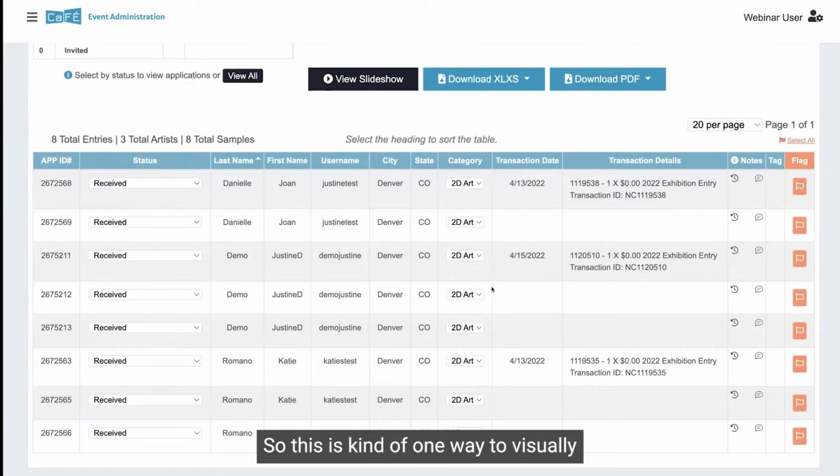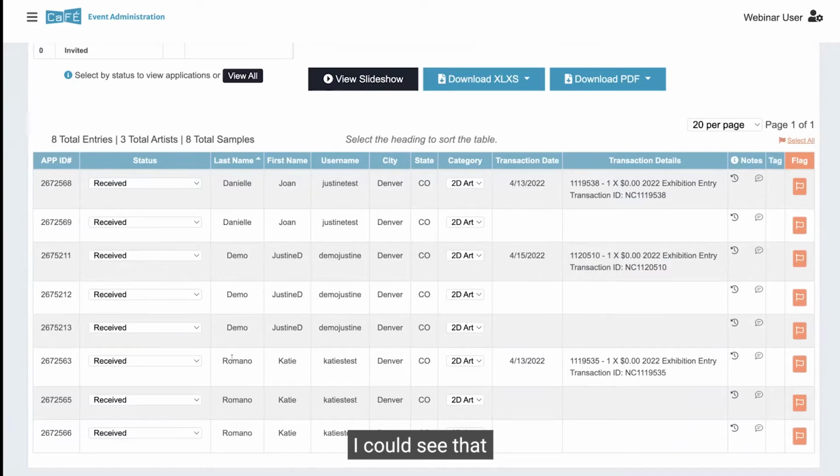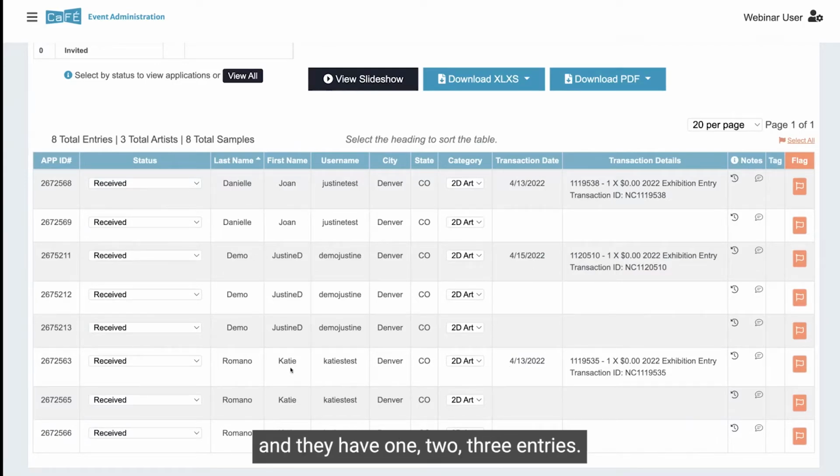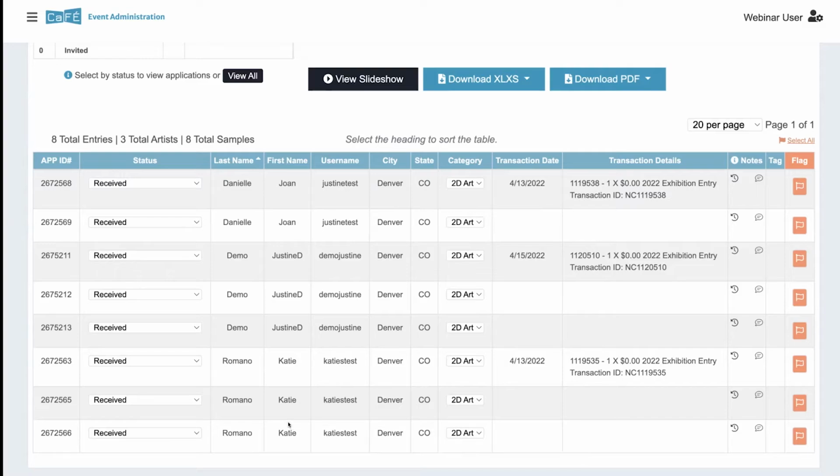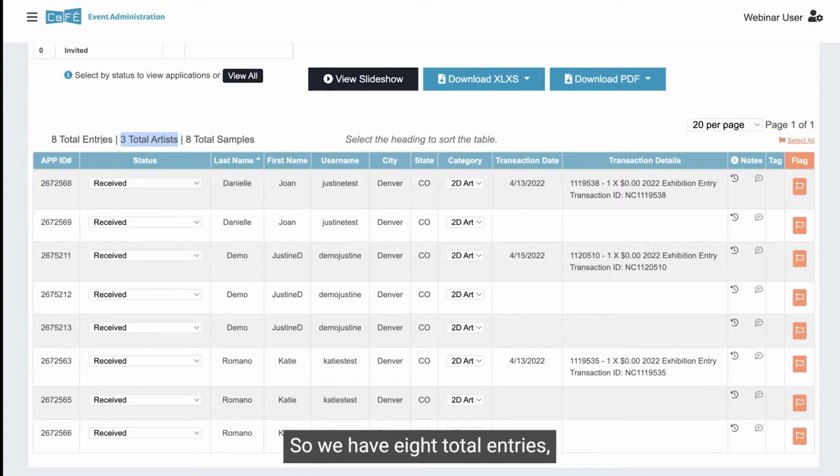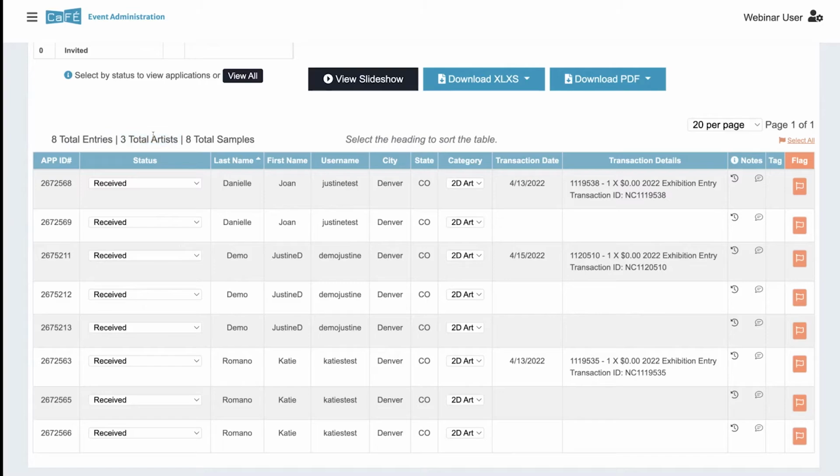So this is kind of one way to visually see how many entries were submitted by the artist. I can see that Katie Romano here submitted once, and they have 1, 2, 3 entries. You'll also notice at the top of this table, it'll tell you how many entries versus how many artists. So we have 8 total entries, but from 3 total unique artists listed here.